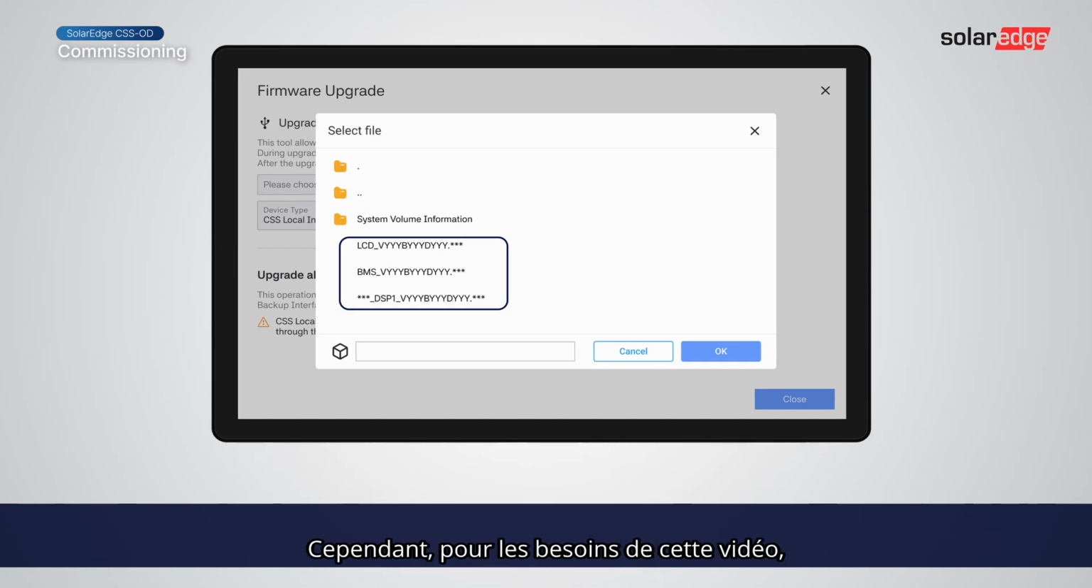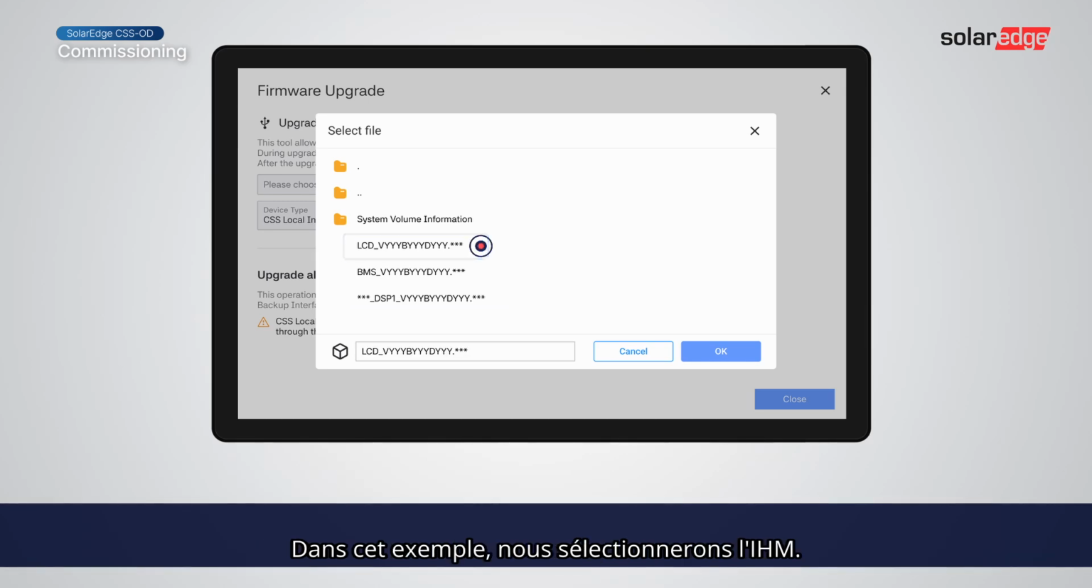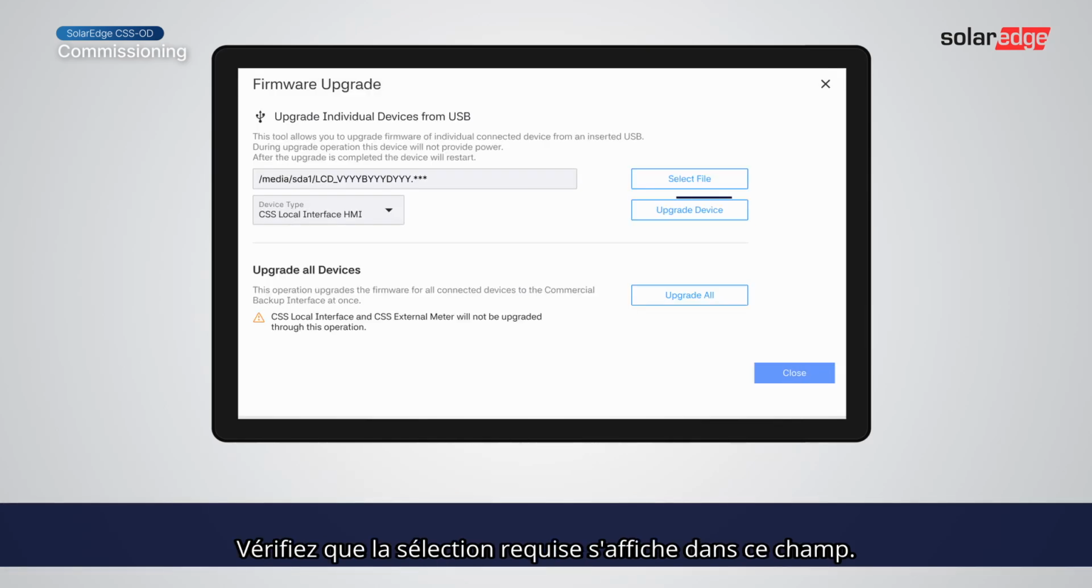However, for the purpose of this video, we will demonstrate the upgrade process using only 1 firmware file. In this example, we will select the HMI. Verify that the required selection is displayed in this field, then tap OK. The required file is selected, tap Upgrade Devices.